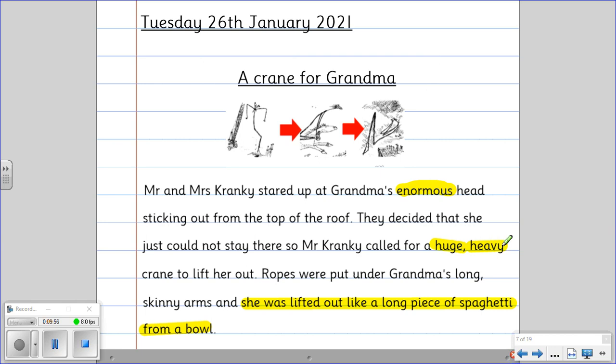And I wanted to say that it was a huge, heavy crane because I want people to imagine what a really, really big job it must have been to get Grandma out of the roof if it needed a huge heavy crane to lift her out, because you don't imagine huge heavy cranes having to lift grandmas anywhere, do you? Okay. Oh, and her long skinny arms, because that matches with my description of her being lifted out like a long piece of spaghetti from a bowl.